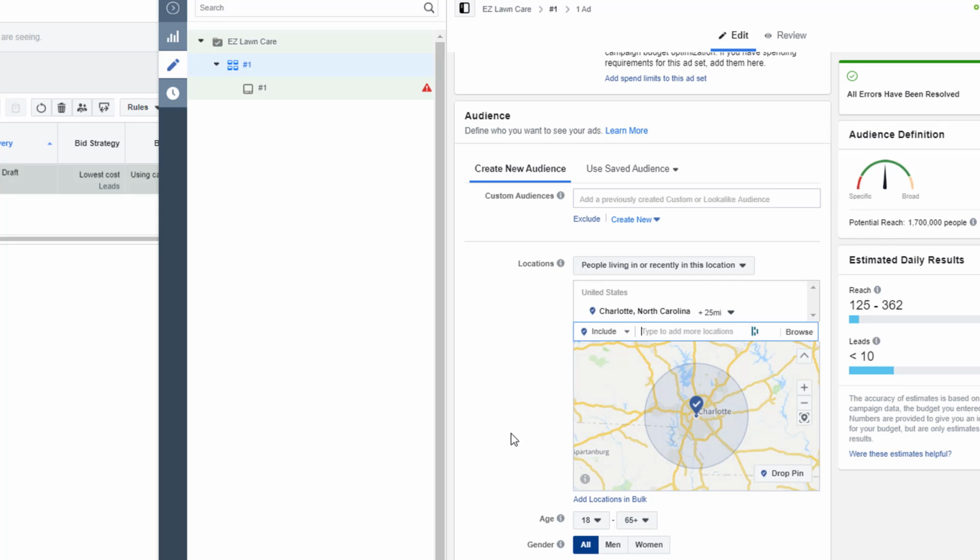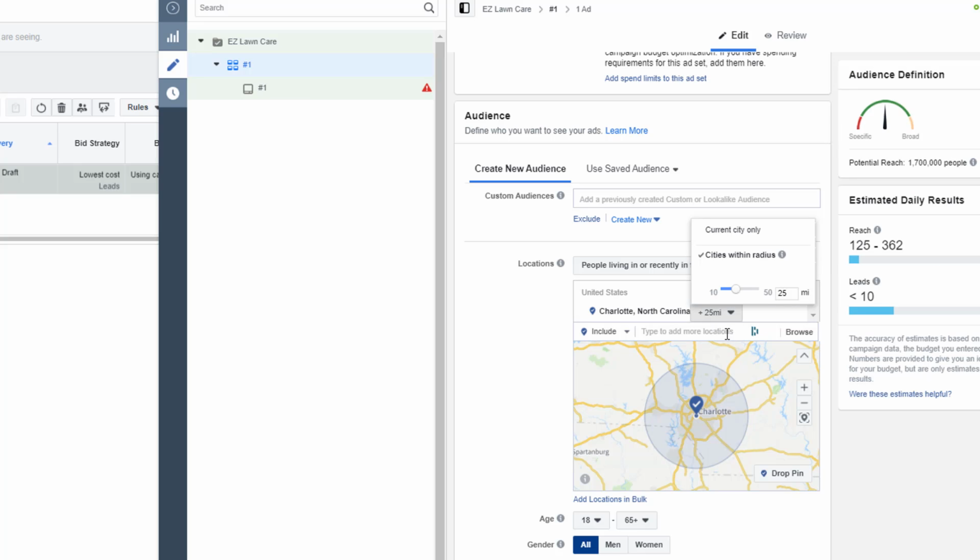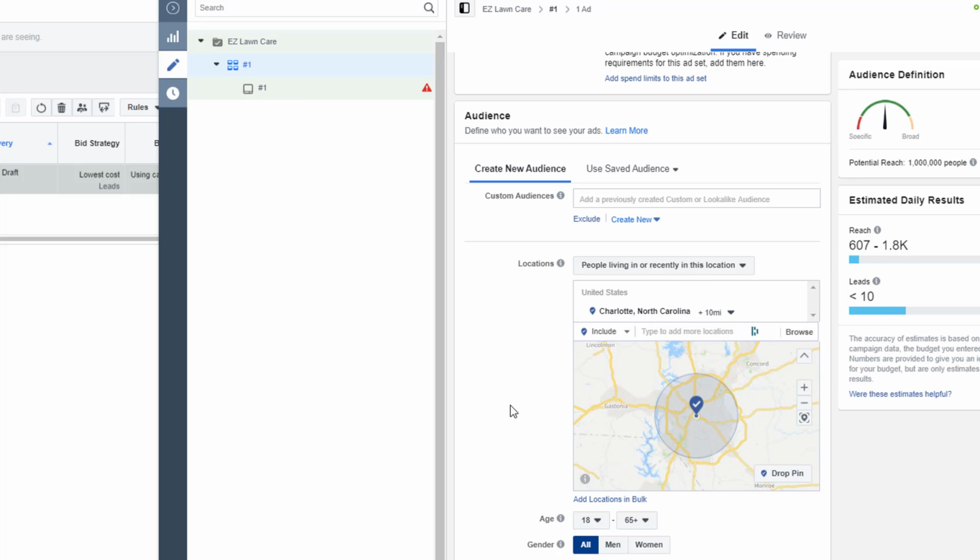I really recommend just using a radius. People tend to want to restrict things too much. The instinct is to really hyper target. You might say, oh yeah, that's awesome, I really only want to target these 3 zip codes. But when you do that, you're really restricting your reach.